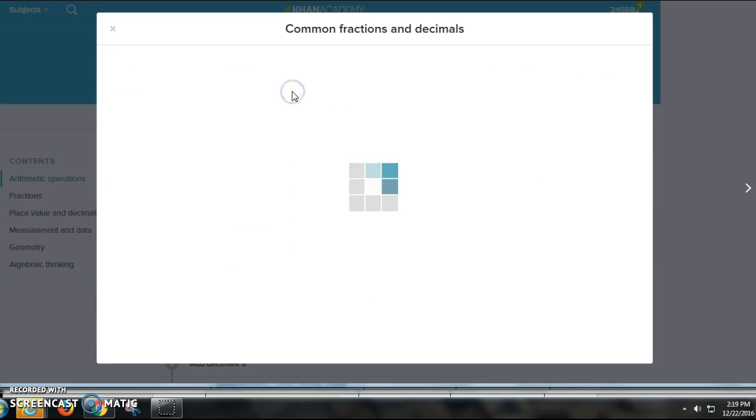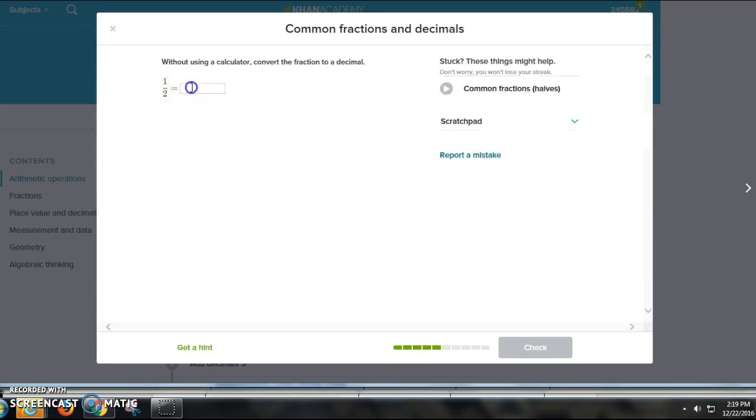So if I go back to my practice, I do know what that decimal looks like. This is 0.5, so I don't have to do that on paper. So basically follow the prompts and you'll be fine.